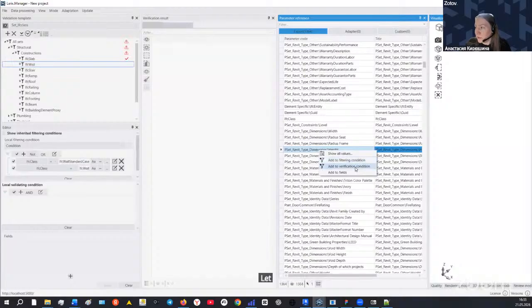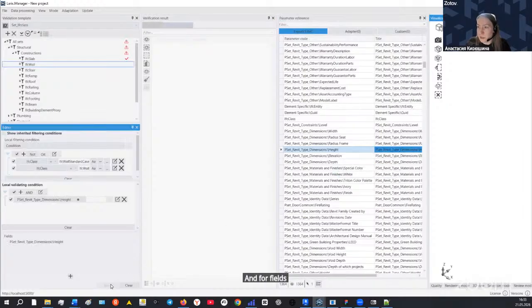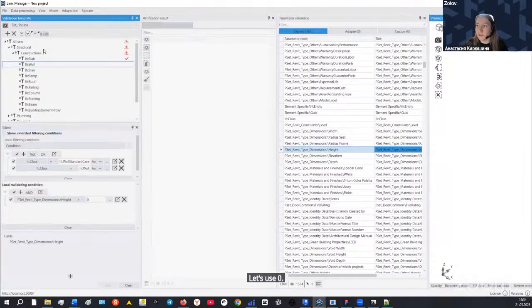Let's add it to the verification condition. And for fields, let's save. And here I'd like to change the operator, not equal. Let's use more than 0. So if the parameter is 0, it will be a mistake too. Here you can add any height in millimeters. Let's use 0, save. And let's check.